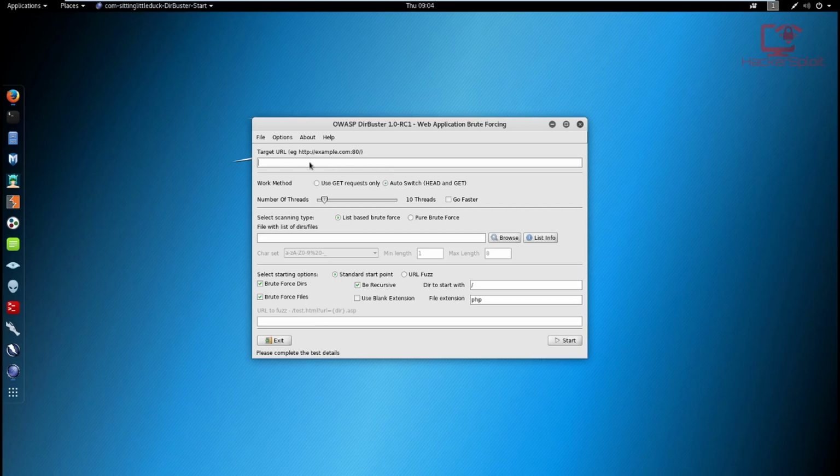All right. So in here we have the target URL, and that's where we would paste it. So we can paste it right here. Control V, and that is the URL. Now in the work method, if you want the scan to be faster, you can use the GET requests. But what we can do is auto switch them from HEAD and GET, and that will give us a more robust, or more accurate, response rate.